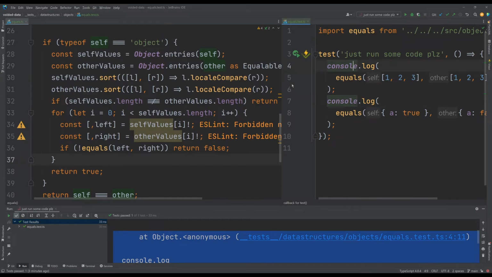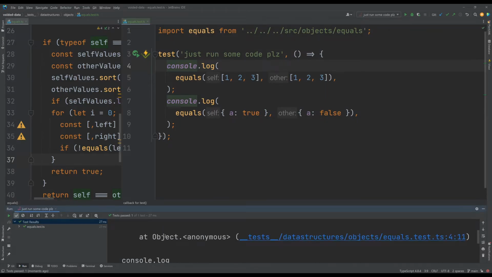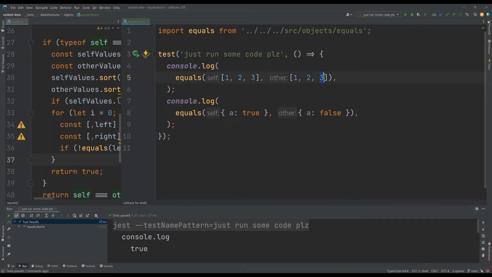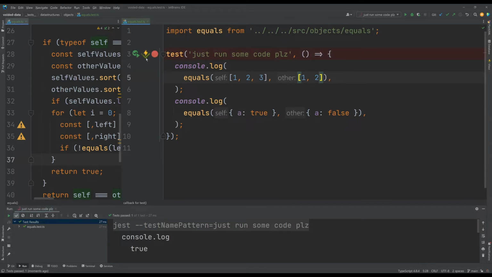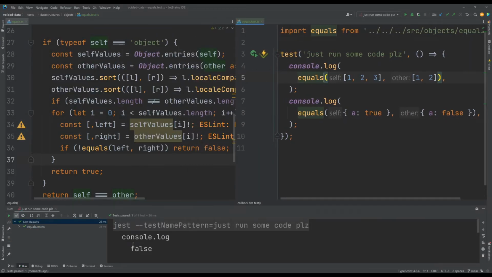And we can test this on the right side, if this works for us. It returns true for the shape 1, 2, 3, 1, 2, 3. If we change one, it should now return false. I don't want a breakpoint. And it returned false.